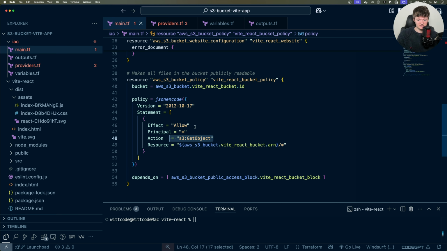So S3 get object, we want to allow everyone to get an object. And the resource is basically every single path in the bucket. And then something important we need here is it depends on our public access block. And what this does right here is it ensures that the public access block settings are applied before this policy. Because if we don't do this, AWS may return a 403 error due to blocked public policies.